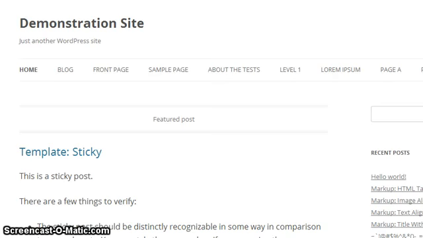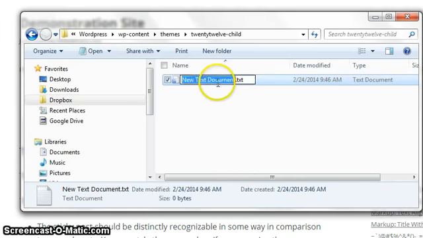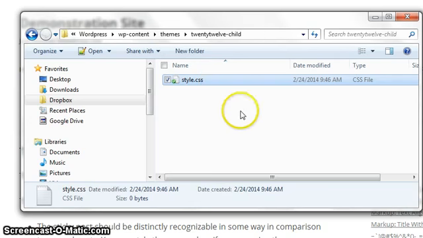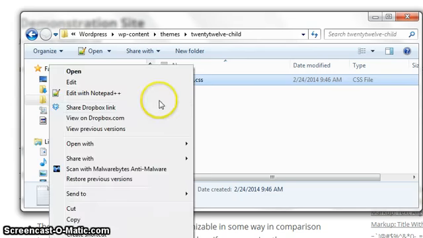I'm going to call that file style.css. That style.css file is going to house all of the modifications that we want to make to the main theme. So I'm going to open that up. It's going to be blank, of course.